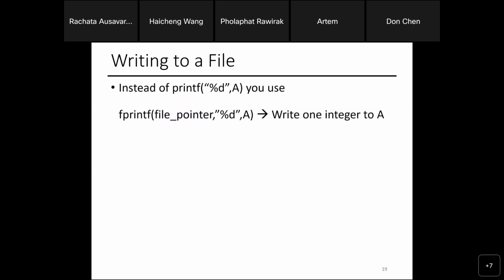You can write to a file. printf writes to your screen, to your terminal. You can use fprintf with the file pointer, like fprintf(fp, "hello"), to print hello to a file that you opened.